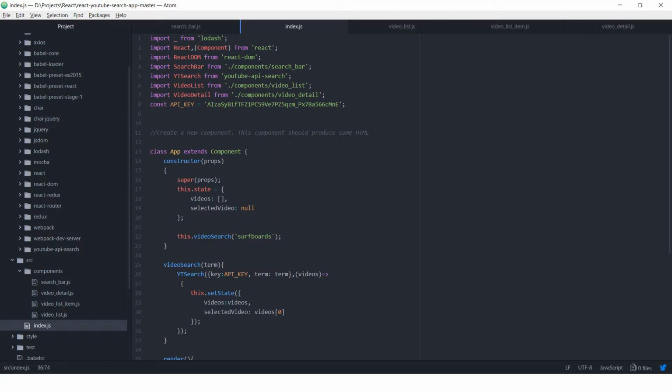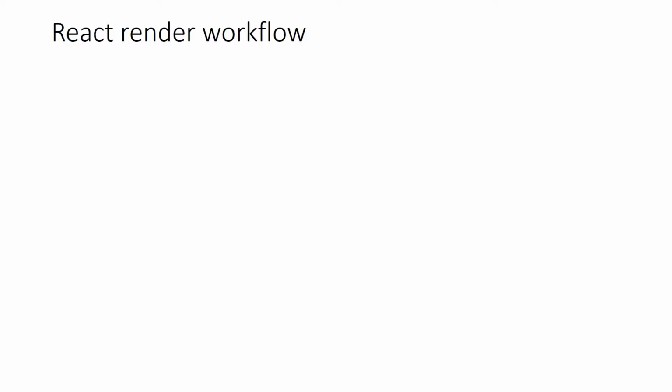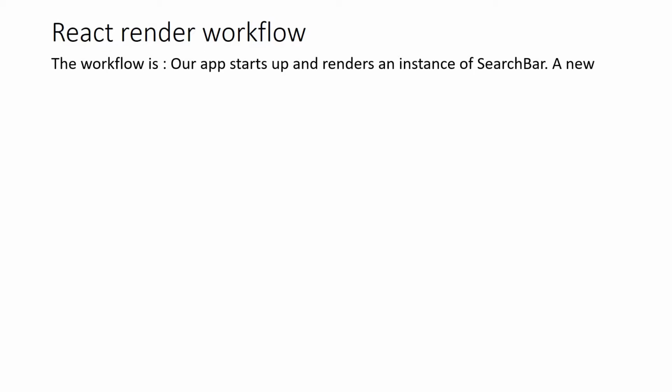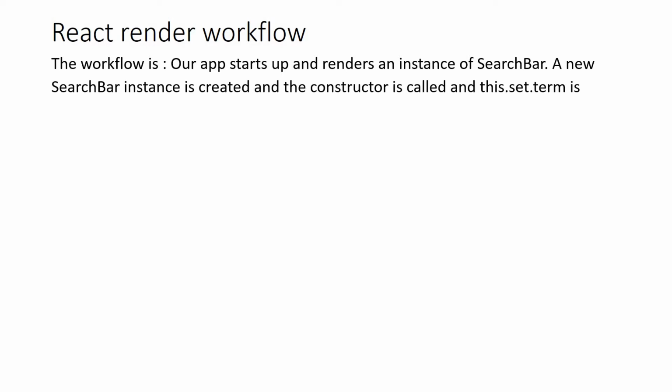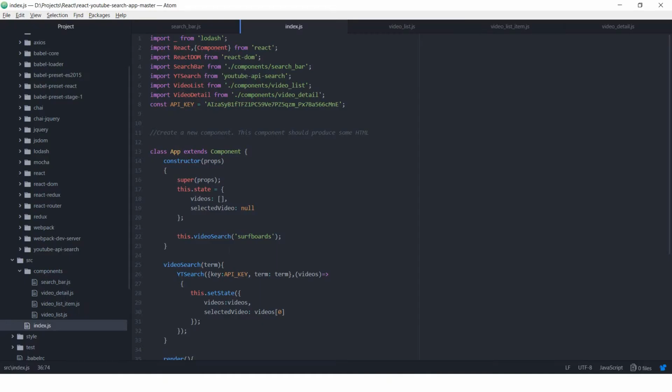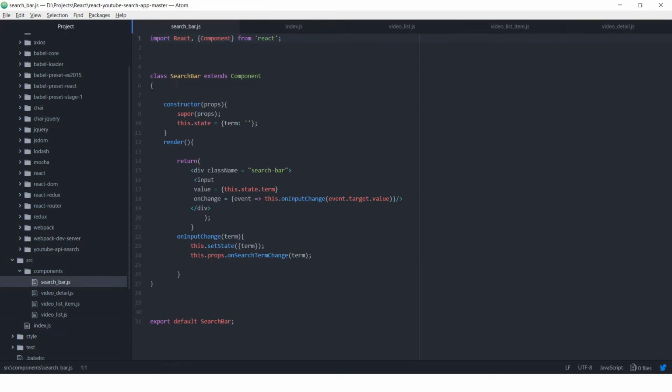So going back again to our description, we'll go for the React render workflow. The workflow is: our app starts up and renders an instance of SearchBar. So a new SearchBar instance is created and the constructor is called. What does the search bar look like? The search bar is this file. This is also a class component. It's not a functional component because it has to manage the state.